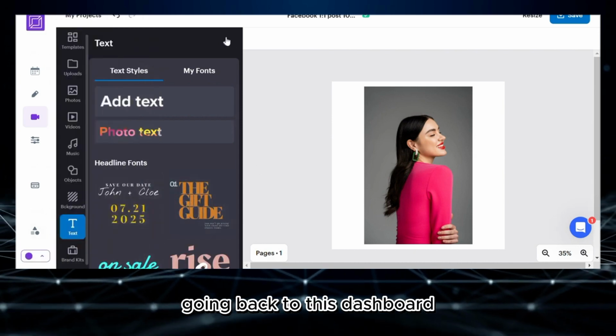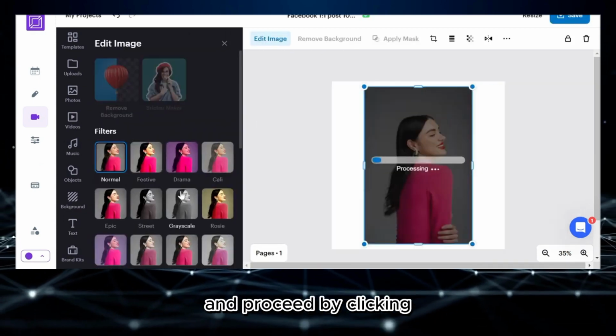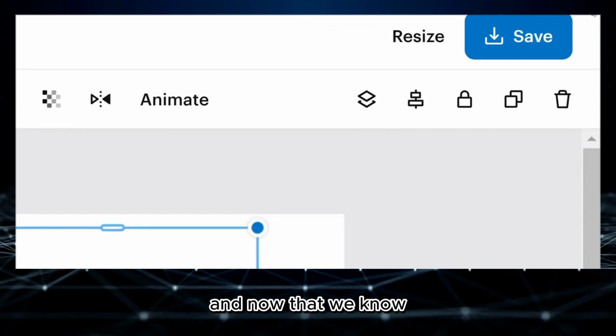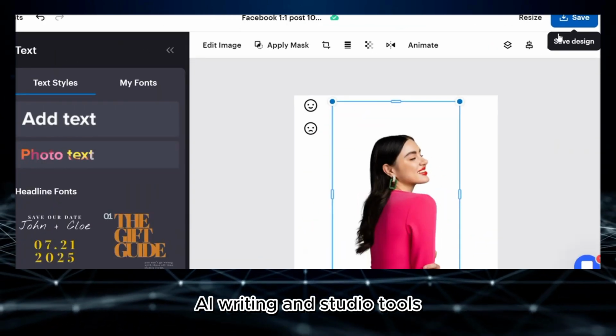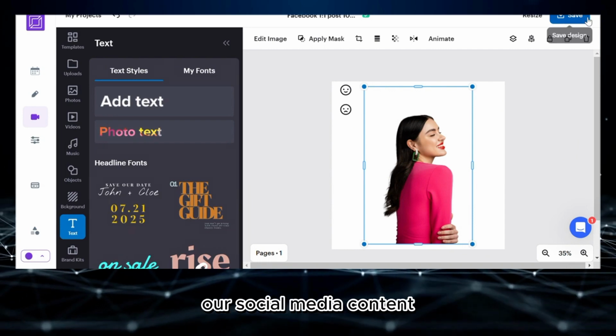Now going back to this dashboard, you can also add your workspace by clicking My Workspace and proceeding by clicking New Workspace. And now that we know how to access the calendar, AI writing, and studio tools, we can now start using this platform in order to create our social media content.